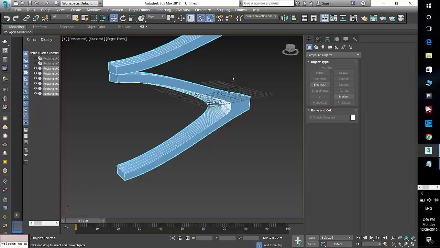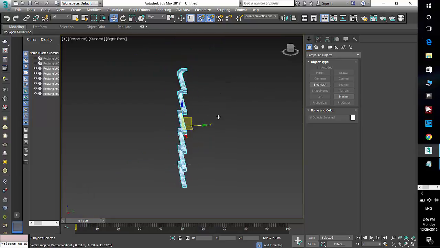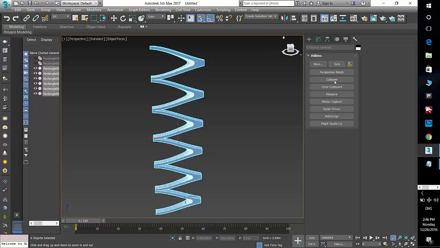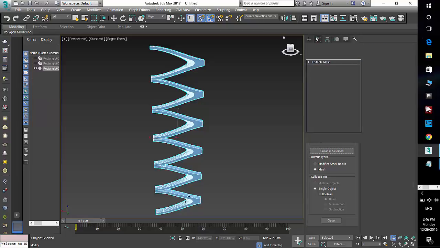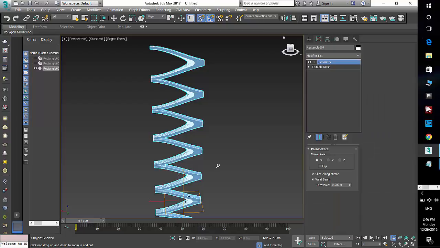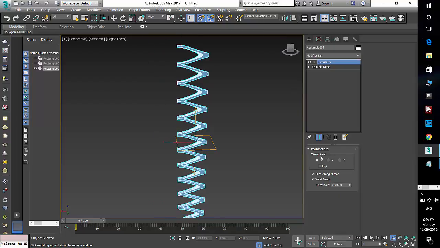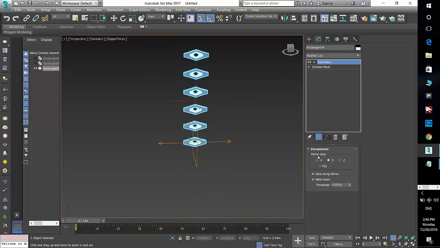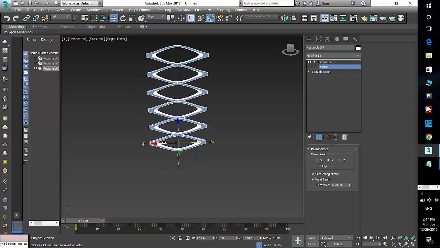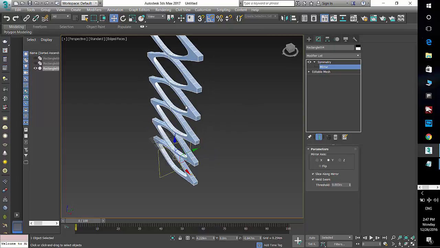All of these are just several items, so I'd like also to make a modification. I can collapse all of them just to change them to one object, and I would like to add a symmetry modifier. Symmetry modifier tends to make a mirror out of the selected item, so you can choose the mirror axis, X or Y or Z. I would prefer to use Y. I'll choose the mirror and then start by moving it.